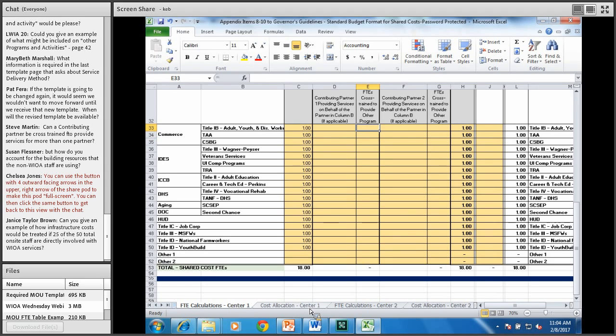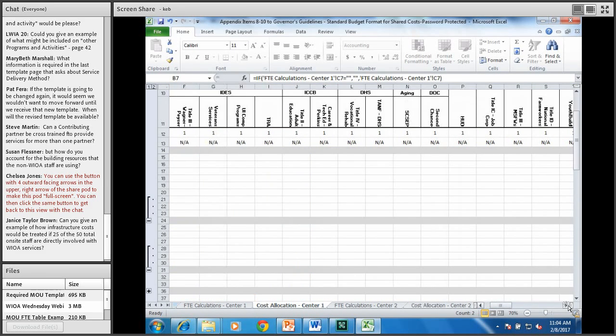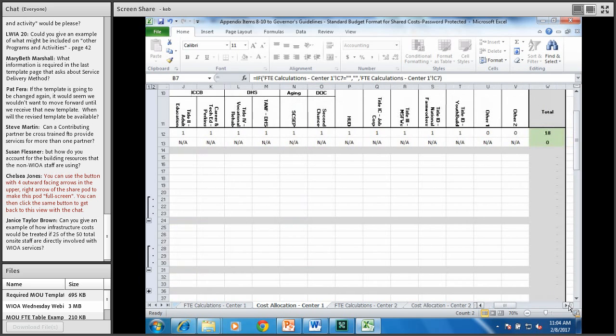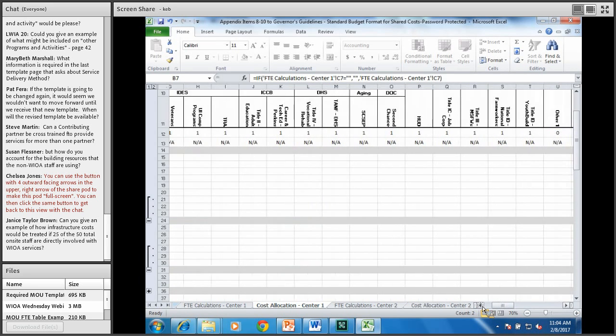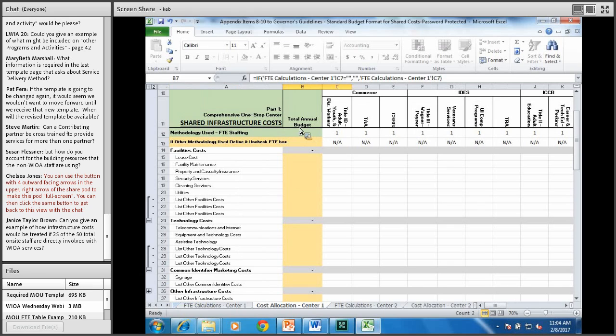So if you go to the Cost Allocation Center, you'll see that each partner across the top here in row 12 has been assigned one FTE. And that is pulled over from the prior spreadsheet. So whatever data you enter on that FTE calculation sheet is going to automatically be filtered into this sheet. And if for some reason you're going off the grid and not using an FTE allocation, you would uncheck this box. But we encourage everyone to use FTEs.